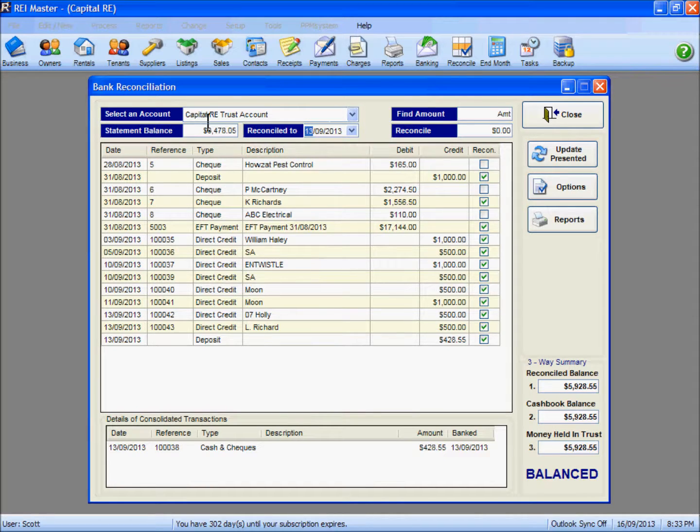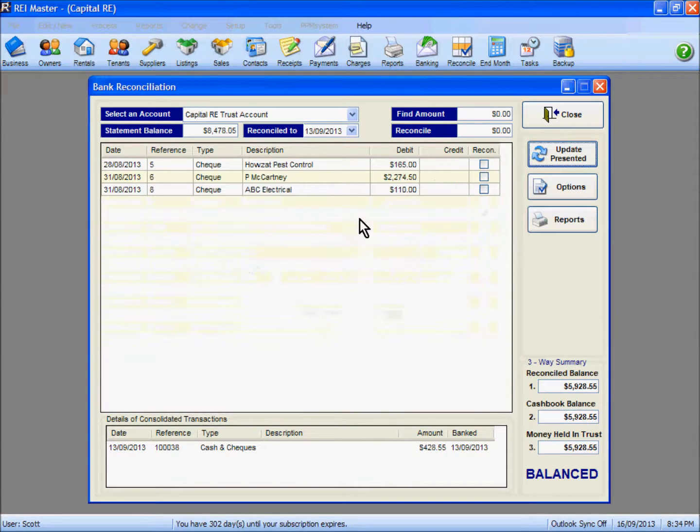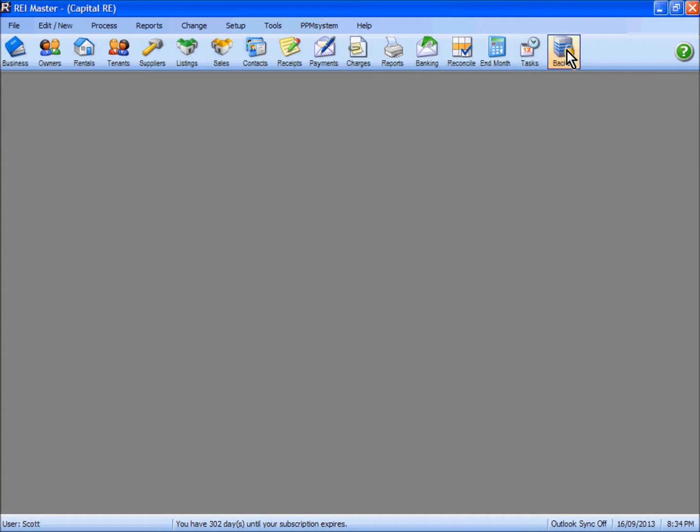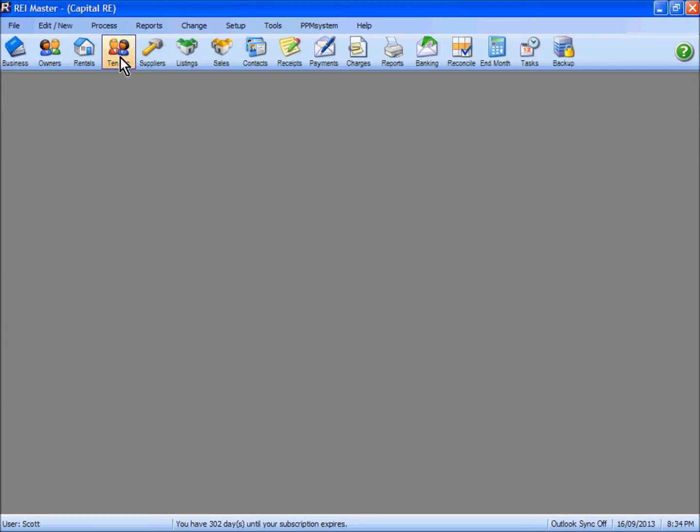So we're balanced to our recent statement based on the 13th of September, and we're in a balanced position. The other things that we should have done as part of the steps are to make sure we're balanced, print off the reports that we need, print all of those or export all of the reports as necessary, and we can also update our presented as well. So we're in a balanced position, we've performed that banking, and the last one to do is to do a backup. We're now ready to go through those steps in the interim disbursement.